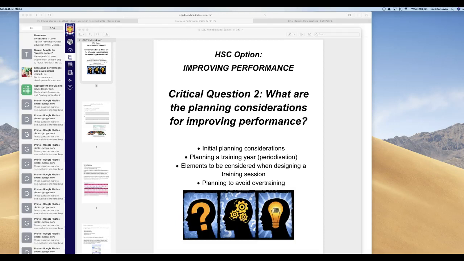Hey guys, today we'll be looking at improving performance, which is our HSC option critical question 2, which is: what are the planning considerations for improving performance? Hopefully in today's double we'll be able to get through initial planning considerations and at least start some of the planning of a training year, which is periodization.